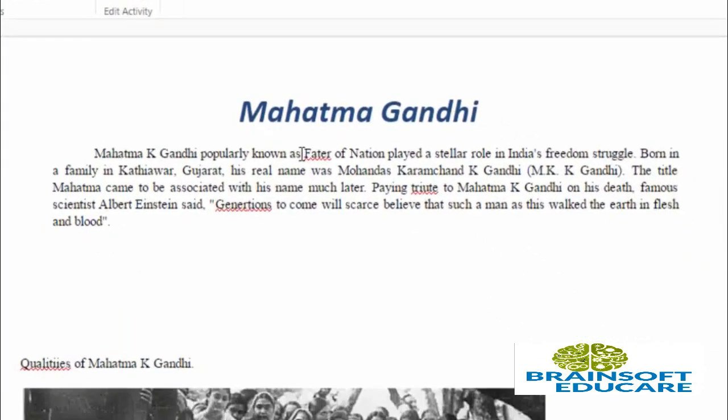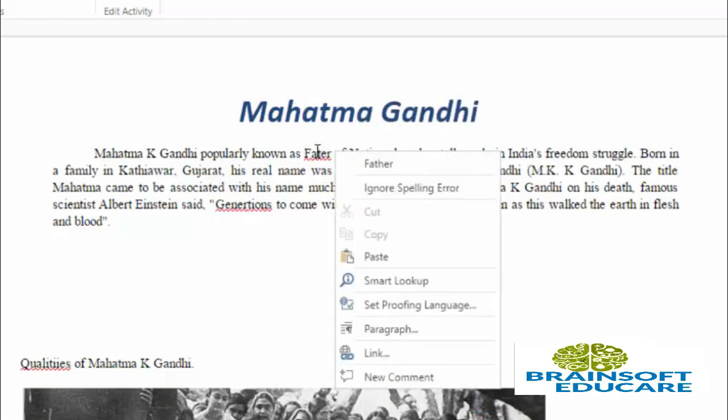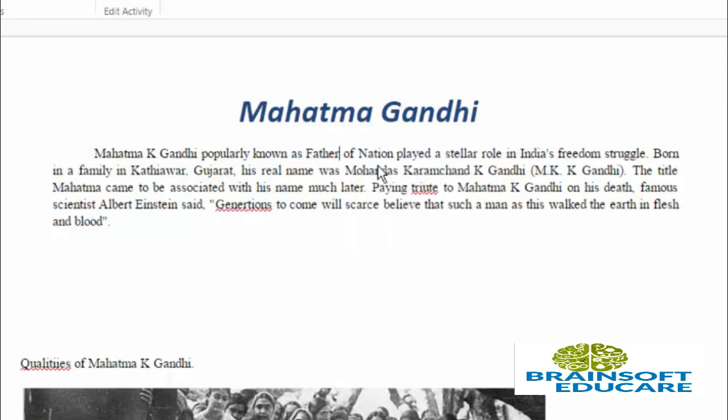For example, if you are writing Mahatma K. Gandhi, popularly known as Father of Nation, here the spelling of father is wrong. Spelling of father is F-A-T-H-E-R, but I have written by mistake F-A-T-E-R. So to correct this spelling, you can right click onto this document. Microsoft Word will show red underline which have wrong spelling. So I am right clicking onto this word and it will give me suggestion what is the correct spelling maybe. So first one is father. If you click onto it, then it will correct your word.